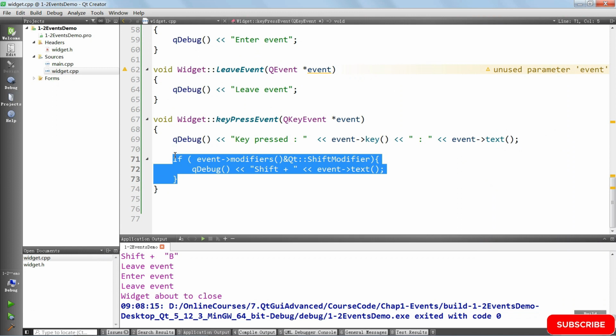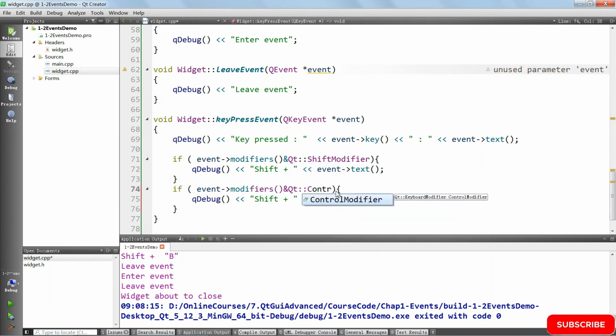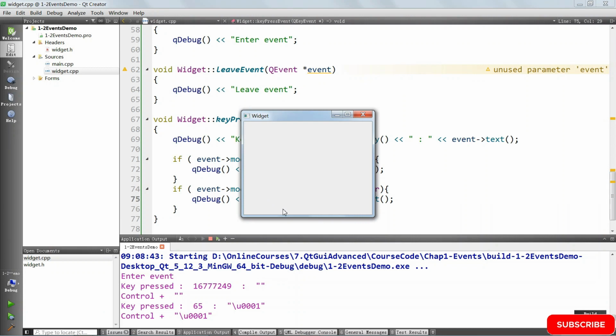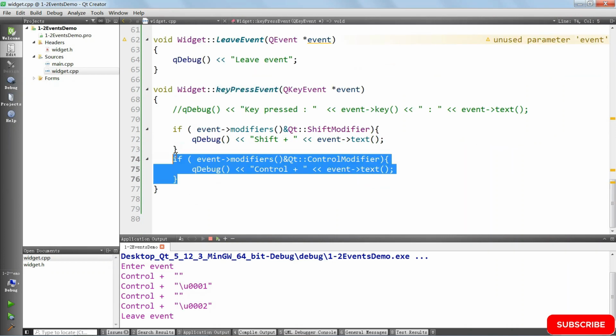For example, for the control modifier, we can copy this and say control modifier here. And you can find all these things in the documentation. I'm not going to go there. You already know how to do that. Let's run. Control A. You see that we can detect that. And you see that for some reason, they give us the text in Unicode when you press the control key. This is a good thing you can research. I really don't know why. But we're going to move on. We just want to learn about events in this lecture.